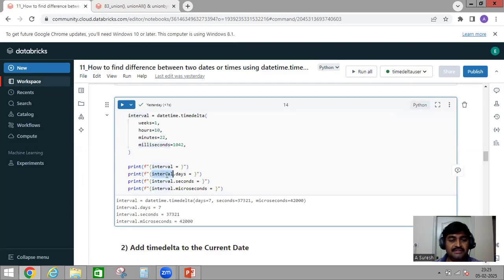Next, interval.days. That means from this, I want to print only days. Here, what are the days? 7. So that is printing here. Similarly, interval.seconds. How many seconds are there? That is printing here. And how many microseconds? That is this one, it's printing here.